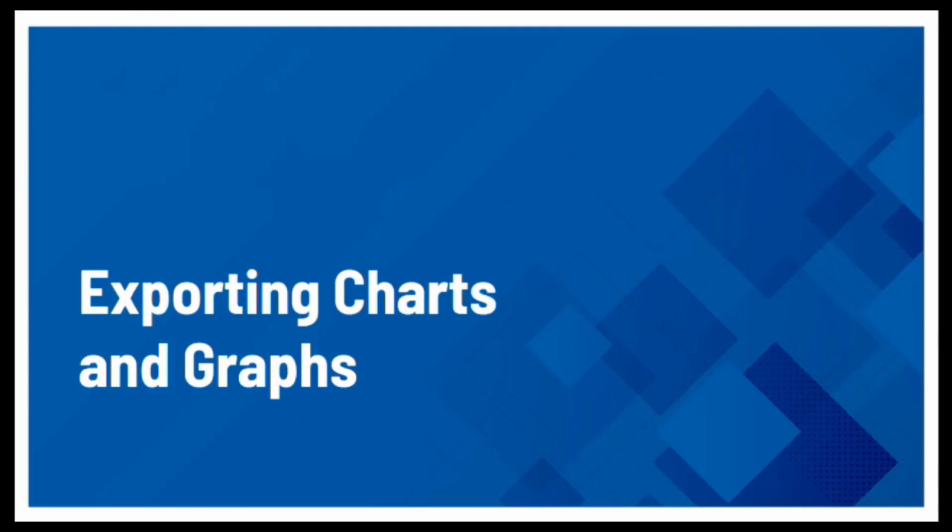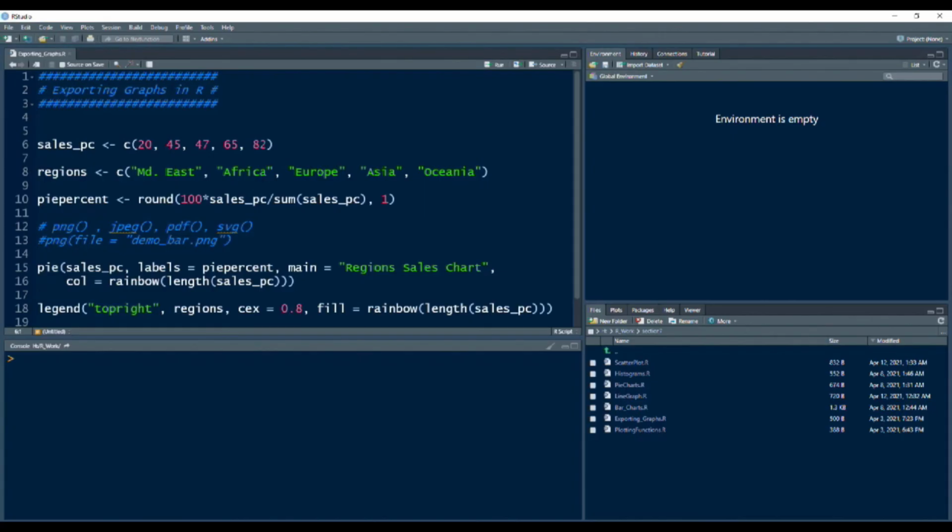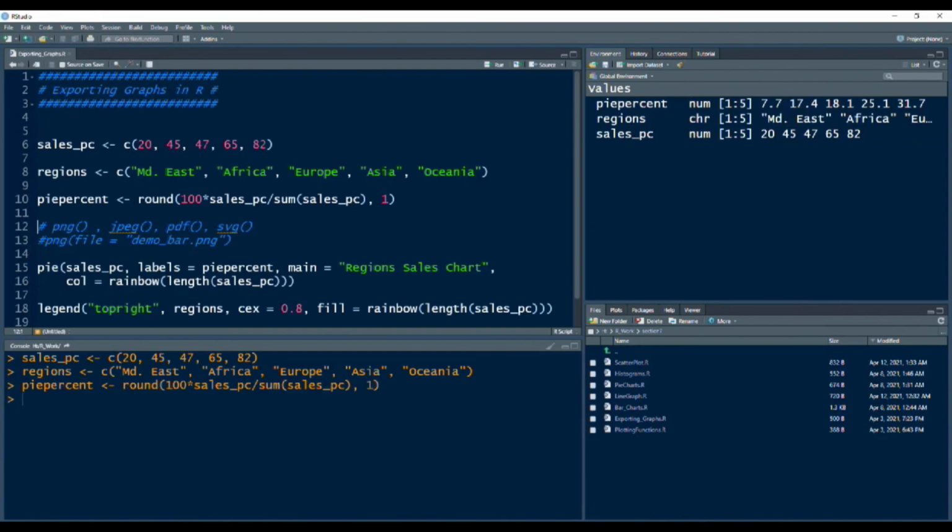Hello and welcome to this lab session. In this session, you will learn how to export a graph or chart from R to use them for your reports or anywhere. Let me quickly run lines 6 to 10 from our previous examples to generate the pie chart. Now I will run lines 15 to 18 to generate the pie chart.